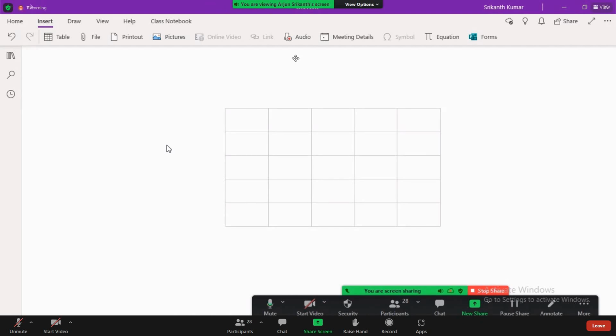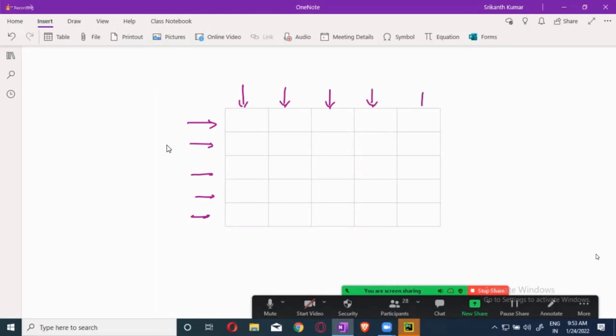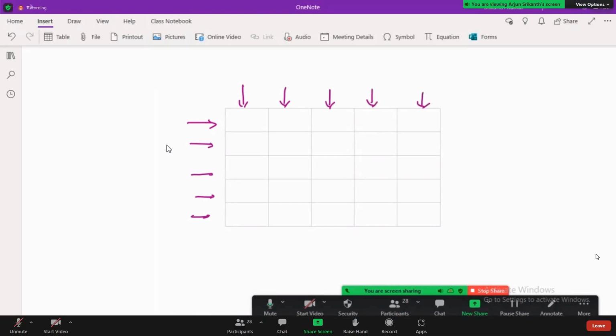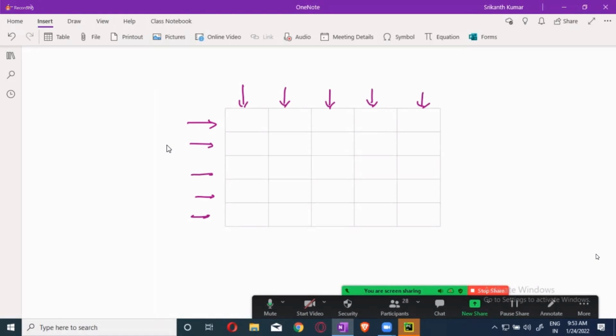It consists of rows. These are called rows, and these are called columns. How many rows are there? 5 rows. How many columns are there? 5 columns. Now, in general, just take it. This is not related to our CSV file. I'm just telling in general.